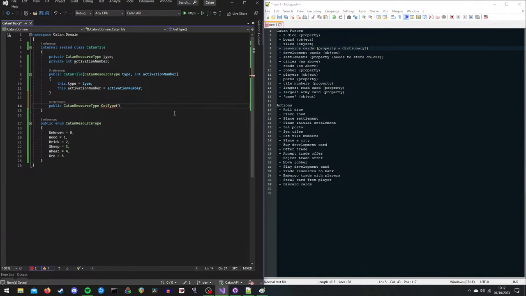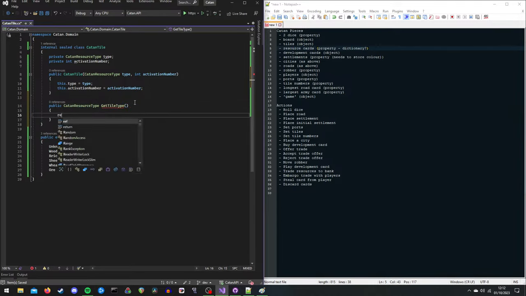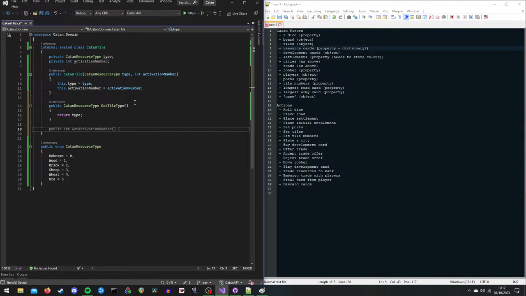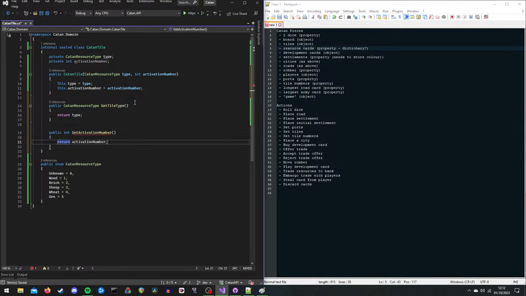Yes, it does. Get tile type, and that just returns type. Activation number, return activation number. I don't think we will ever need to set either of these because they should only be set when we create the tile.